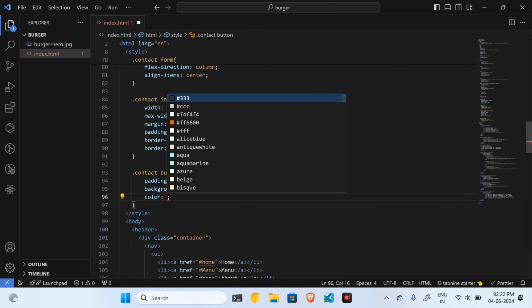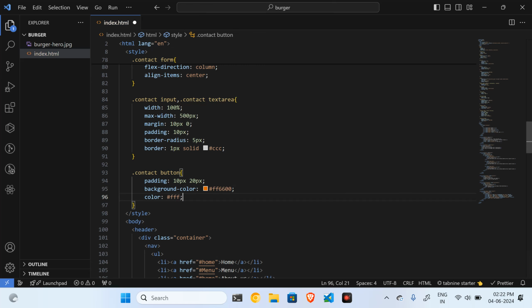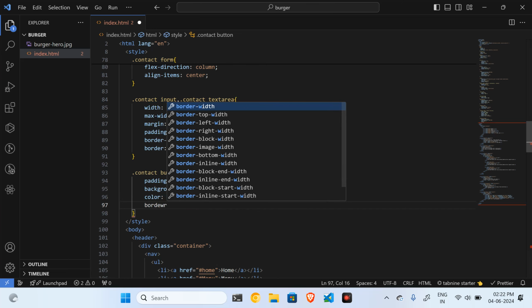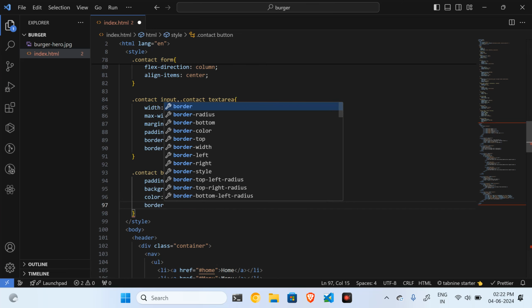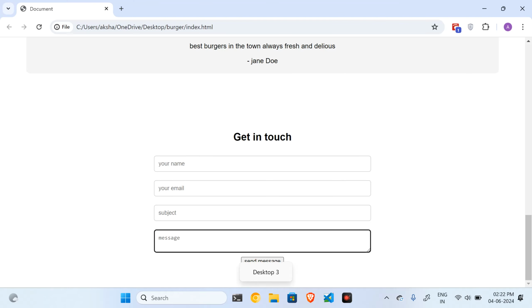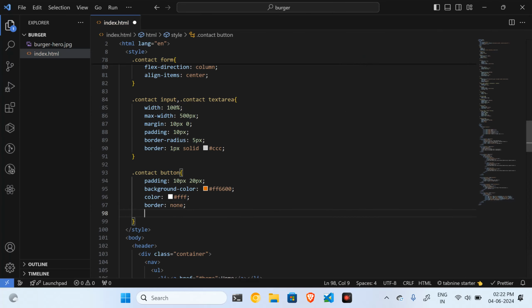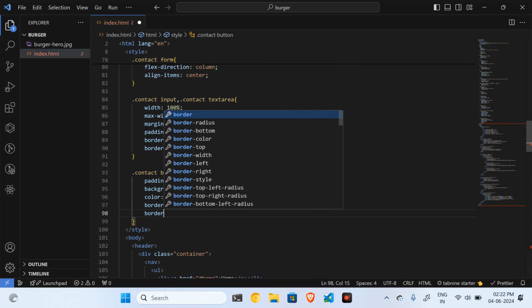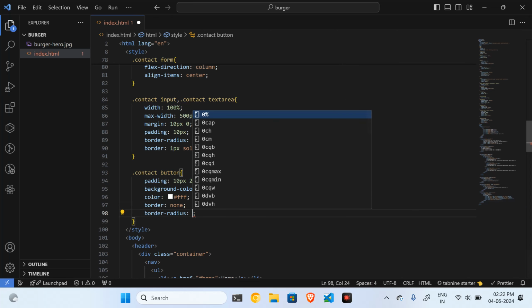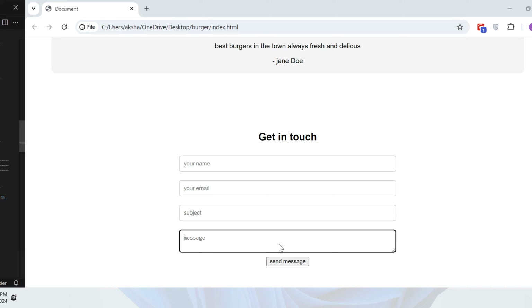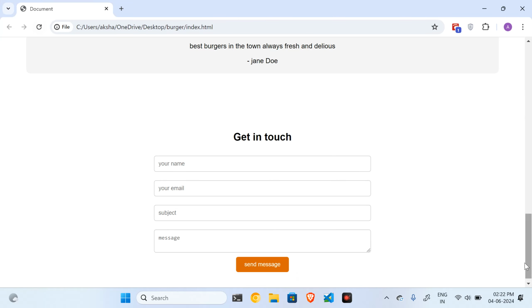I will give the color as white over here. I don't want the border to be given to the button. As of now, we're seeing there is this black border for the button. I don't want that, so I will give the value as none. After that, I want to give the border radius. I will give the border radius as 5 pixels. I will save and refresh.